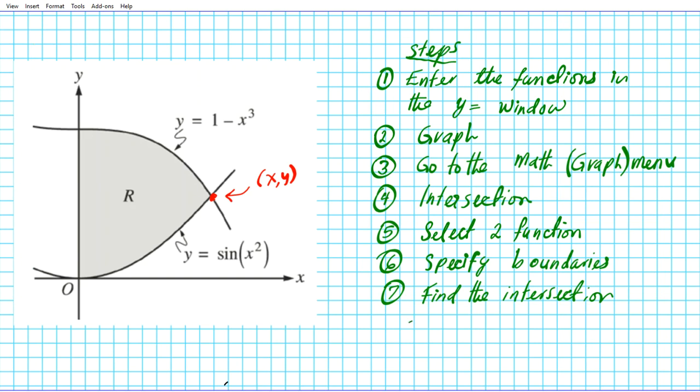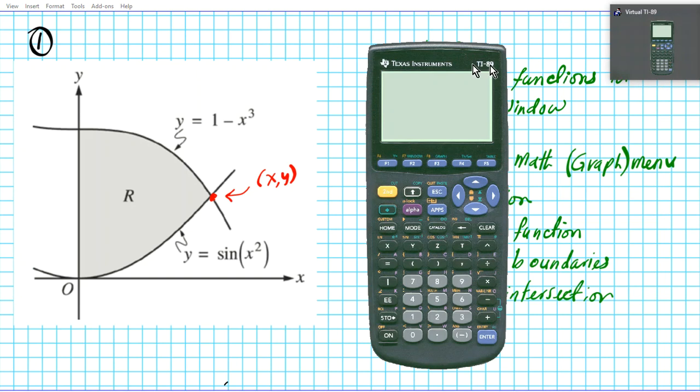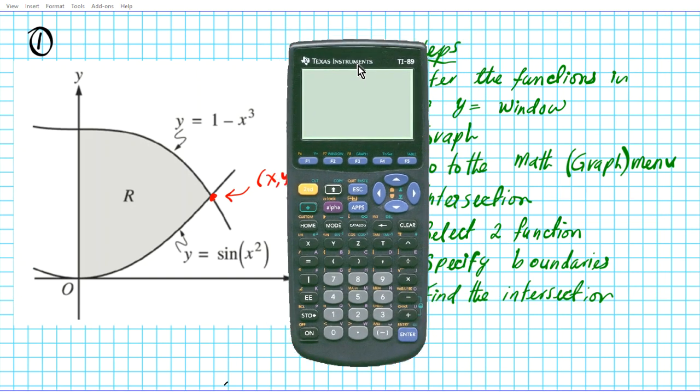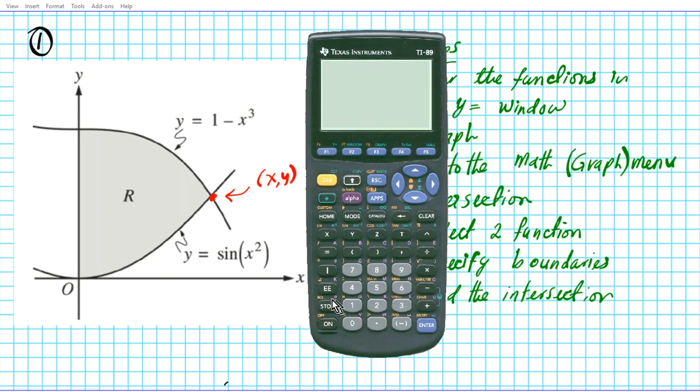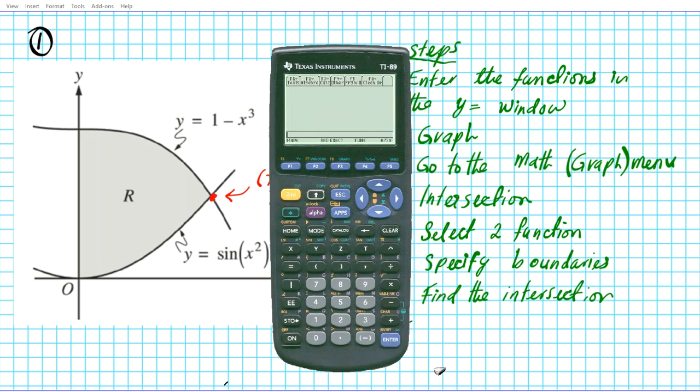Question number 1, we can see the two functions, 1 minus x to the third and the trig function y equals sine of x squared. We're going to start off with the TI-89 procedure. It's pretty similar with the other calculators too, so let's do TI-89 first. So we're going to enter the first function, y1. So let me take you back to the home screen. If this is the home screen, what you're going to do is access the graphing window.